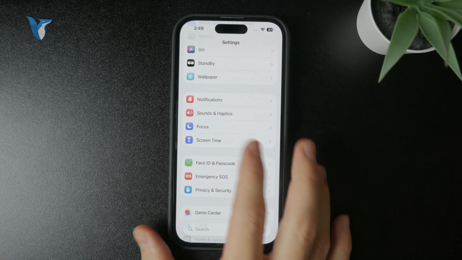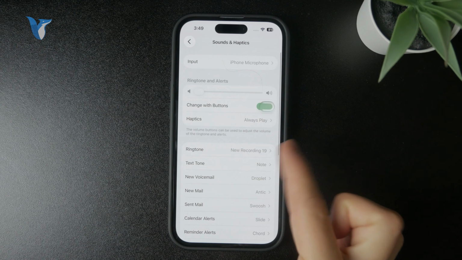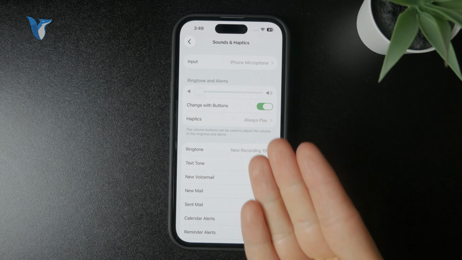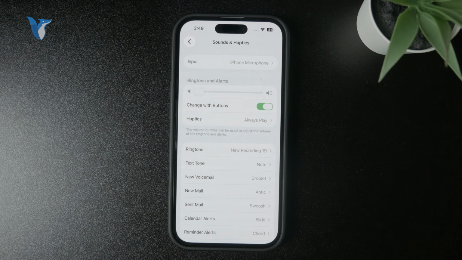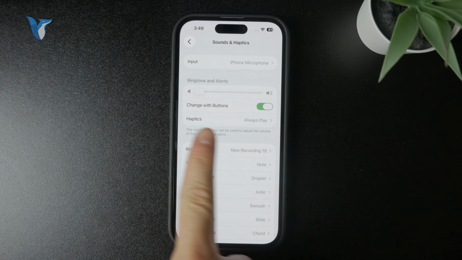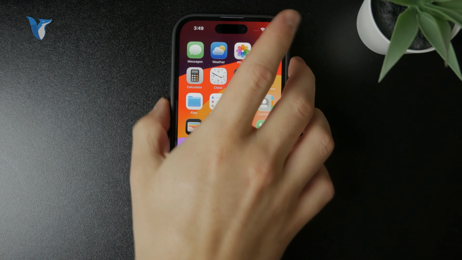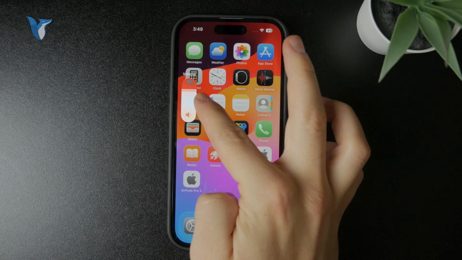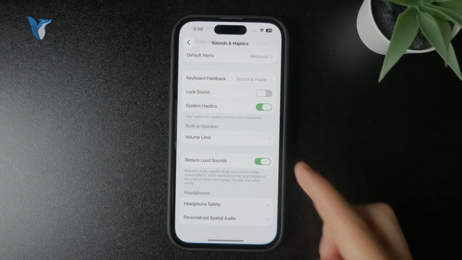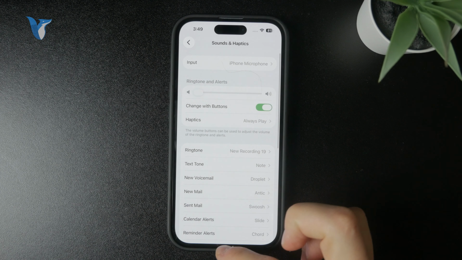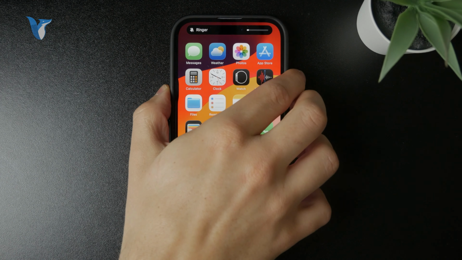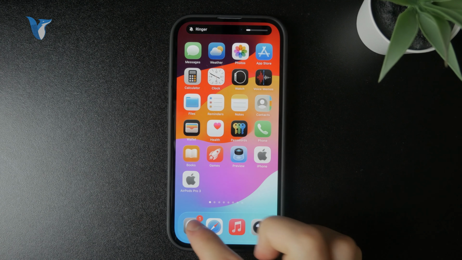There is also the option to change with buttons, like the toggle there, and I would advise you to keep it turned off or choose it according to your preference. If you don't have it enabled, it means that the physical buttons on the side of the iPhone are used to control the content volume and not the ringer volume. So if you enable the toggle, then you'll be able to control the ringer volume with the actual physical buttons. So I hope it makes sense.